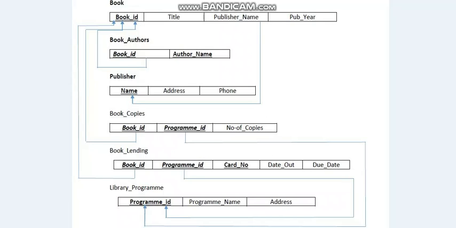So I can create the first table like this. I cannot create book first, because the moment you create it, the publisher name is not available to you. So we will create this table first, and after that the second table has to be created as book. Then you can create book authors, because book authors is again dependent on your book table. So that is what these tables are.